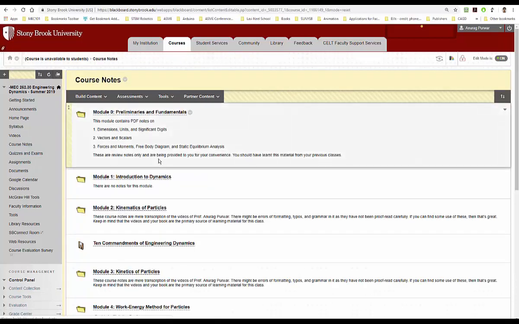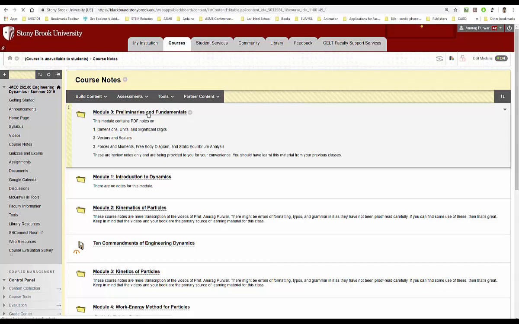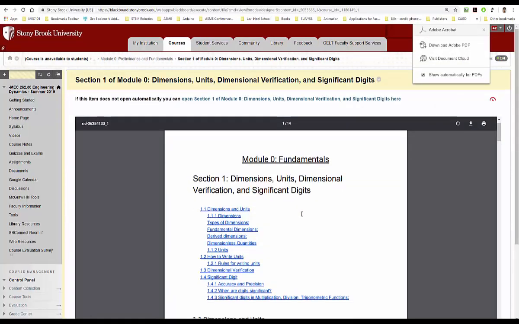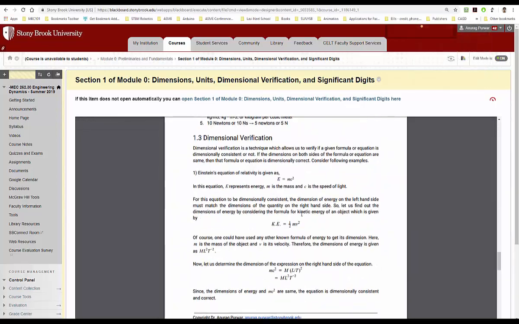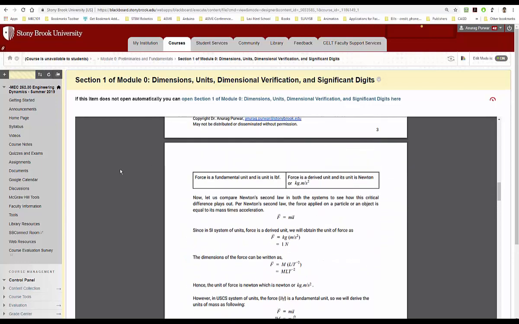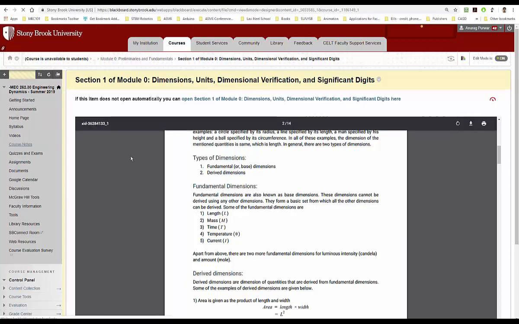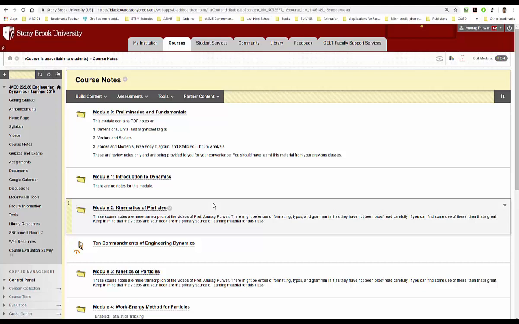If you go to the course notes, you will see the PDF notes for this class. For example, if you click on the section 1 note, you can see this is a PDF, which is pretty short. It doesn't require a lot of time to read this. And again, I'm not saying this is a replacement for the textbook, but they are somewhat summarized, concise course notes based on the videos that I have created.